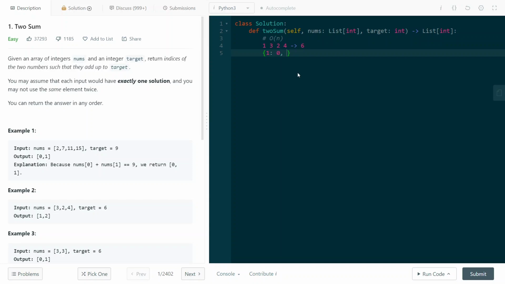Then for 3, we're trying to look for the complement of 3, which adds up to 6. So we need to find 3 in the lookup table. We only see 1 here. So we'll add 3 as well, and its index. Next for 2, we're trying to find 4 in the hash map, but we can't find it. So we'll add 2 as well as its index.